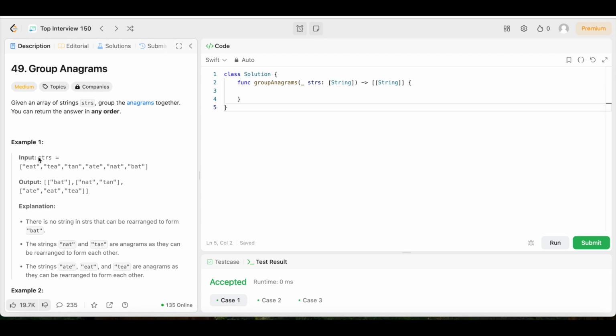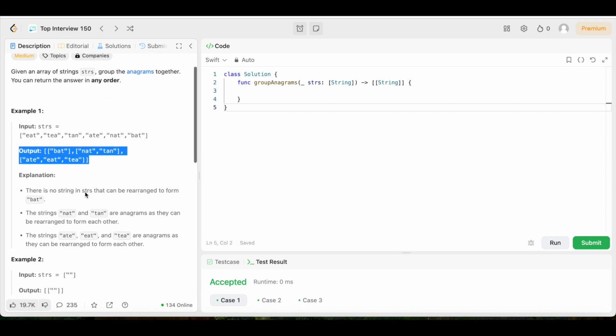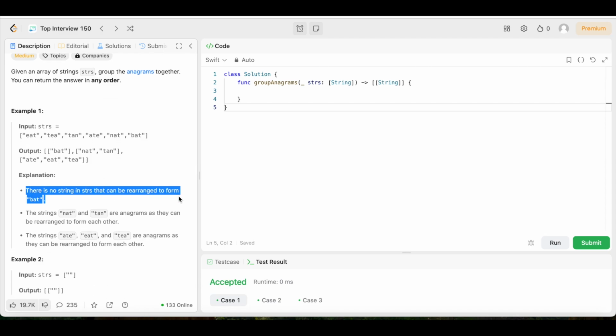In example 1, we have the input strs equals an array of strings. We have eat, tea, tan, ate, nat, and bat. The output is also an array of strings, a 2D array of strings. The first array is bat, the second array contains nat and tan, and the third array contains ate, eat, and tea. So let's look at the explanation so we can see what they want us to do. The explanation says there is no string in strs that can be rearranged to form bat. So boom, we put bat right here.